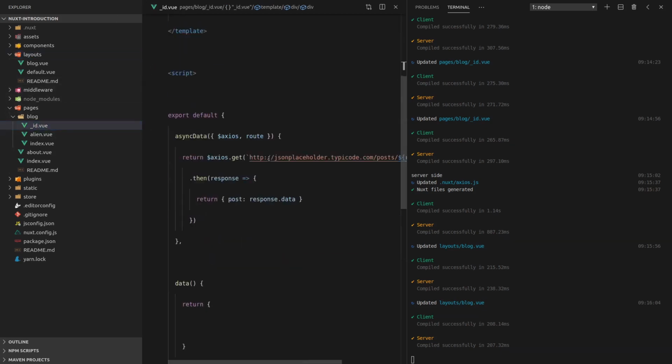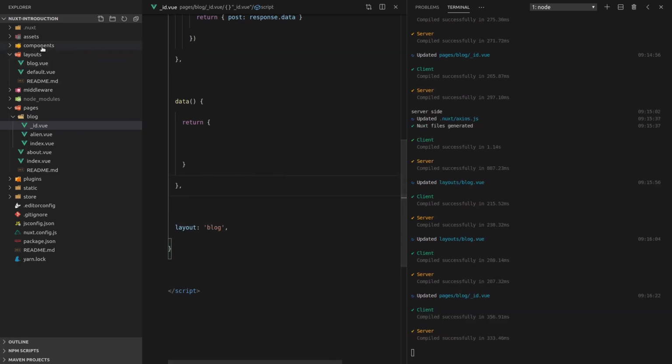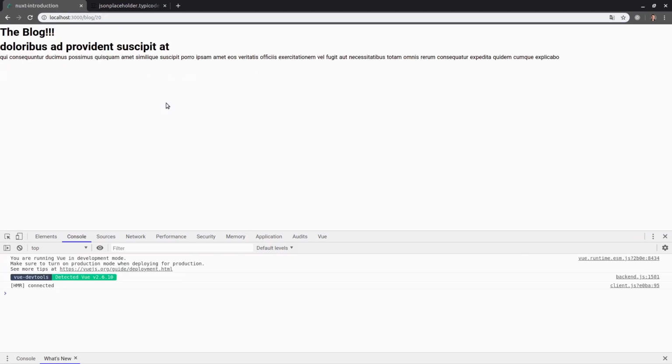And in order to use this layout, it's ridiculously simple. We just jump into _id, and we create a new property here. We say layout, and we call it blog. That's it. So now we're using this blog layout here. We just have to make sure that the name of the layout matches up with what it says inside the layouts folder. And behind the scenes, Nuxt is automatically going to use it. So let's go to one of these blog posts. Try refreshing that. And there we go. It's using this layout here.